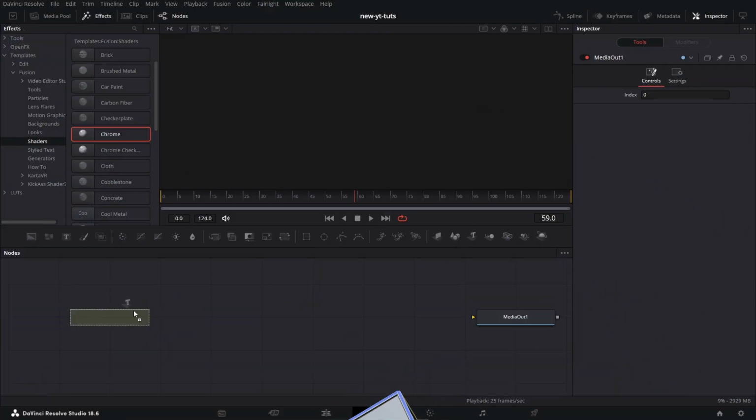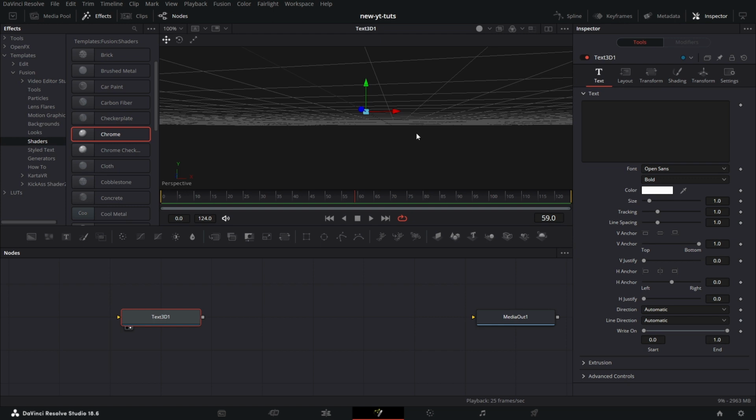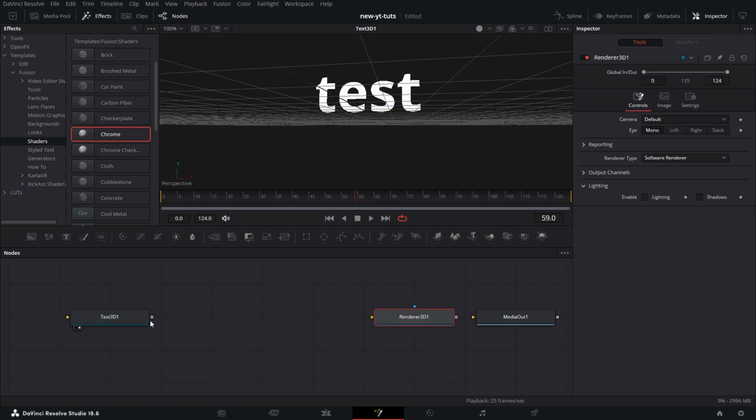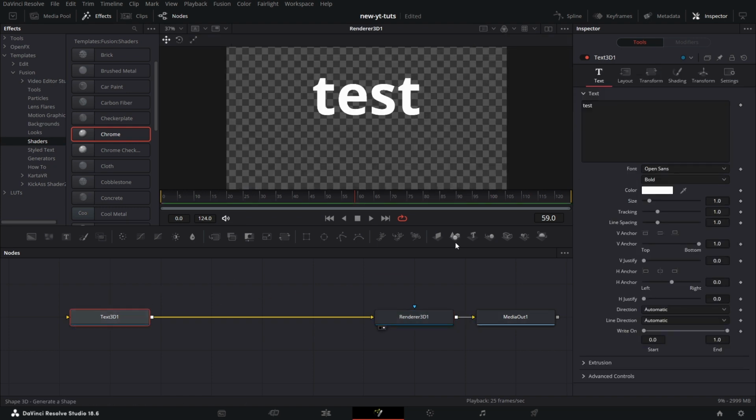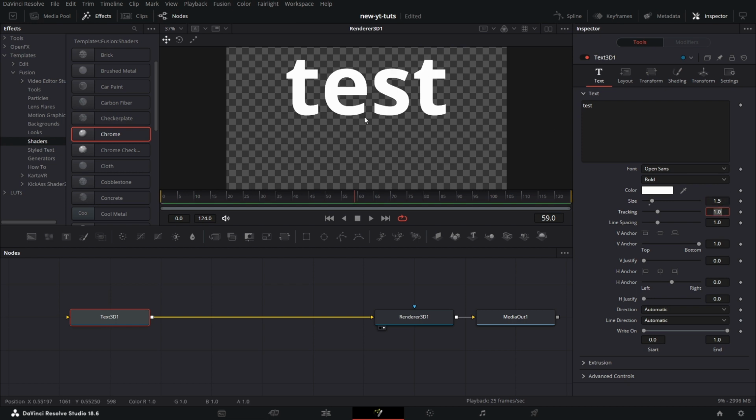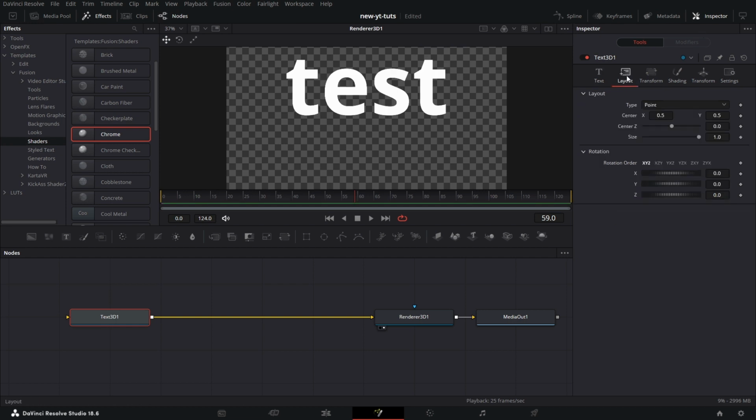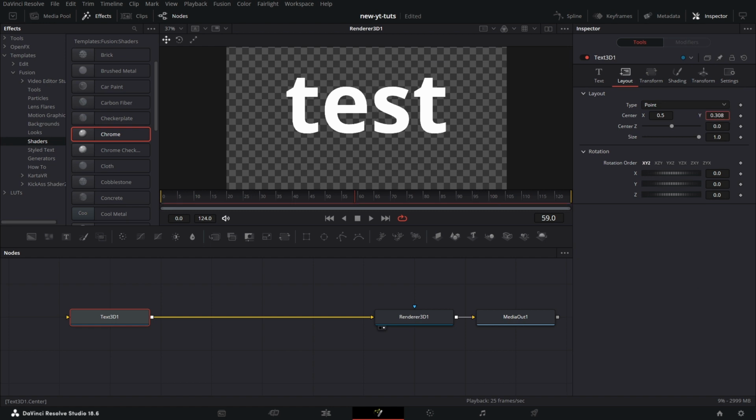Let's say we bring in a 3D text, drag that to the viewer. Let's just type test. Let's bring in a renderer node and connect that here and connect this to media out. We have this. Let's increase the size of this text. Click on the text, on the inspector go to text, increase the size, let's say 1.5. So we have that big thing. Let's move it down a bit. So we go to layout and move that down just a little bit so it's centered.